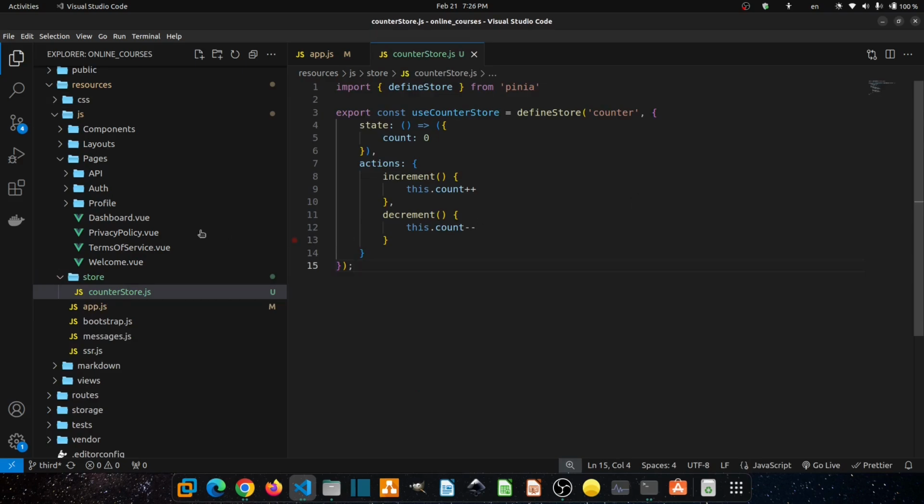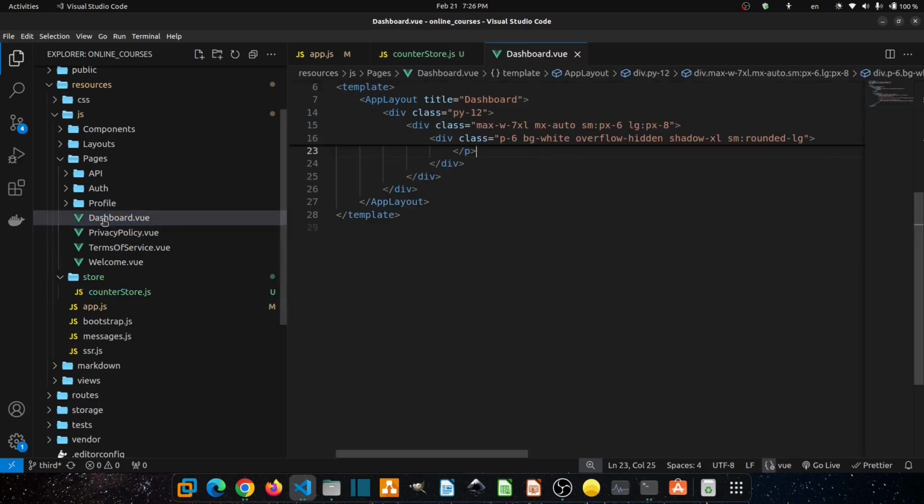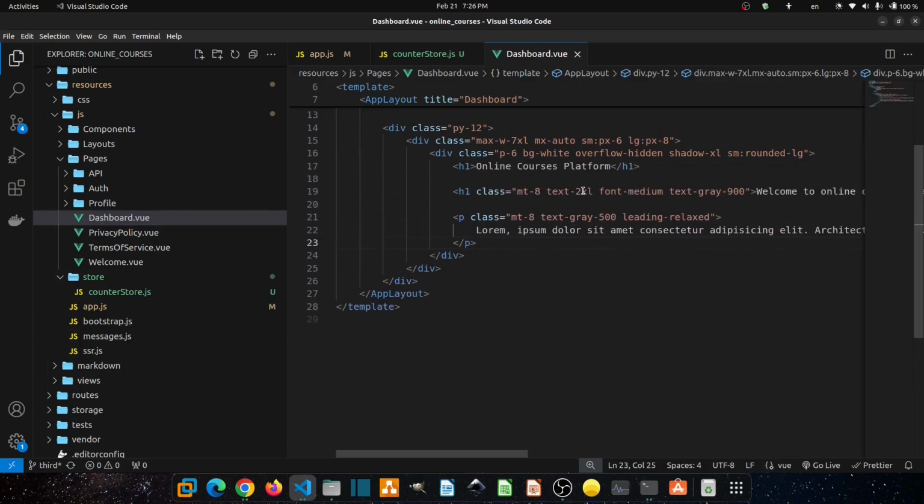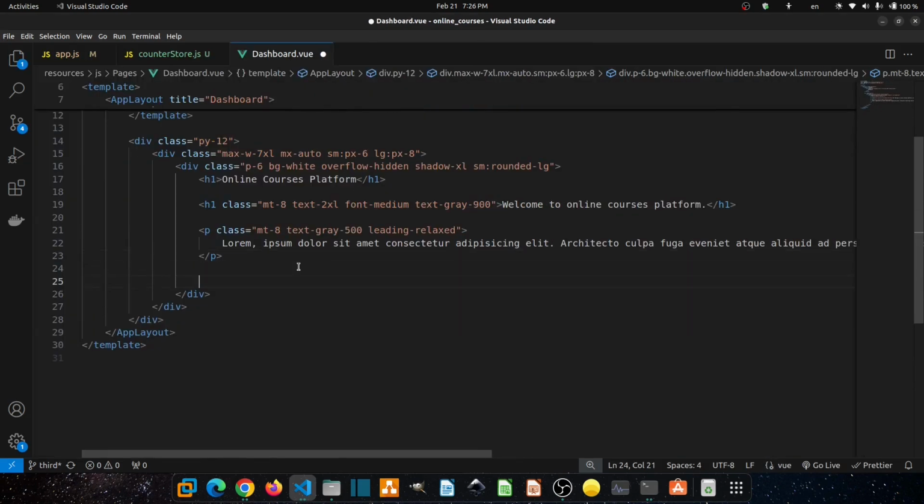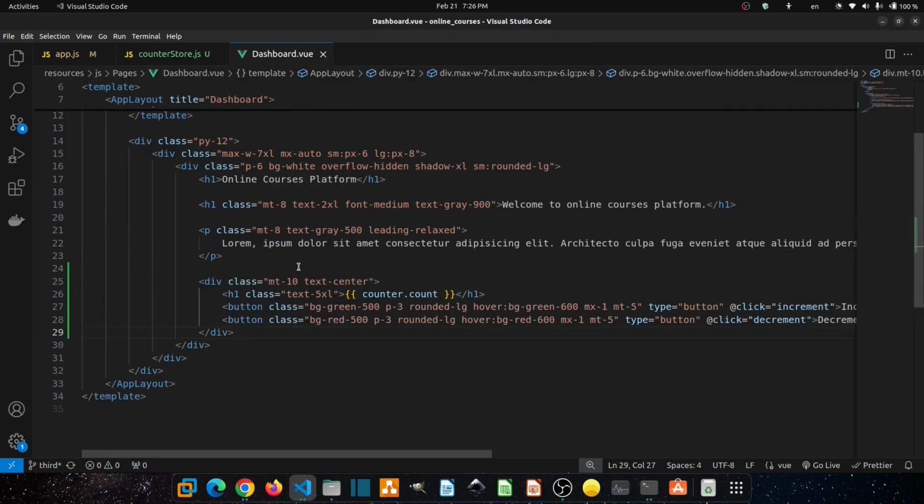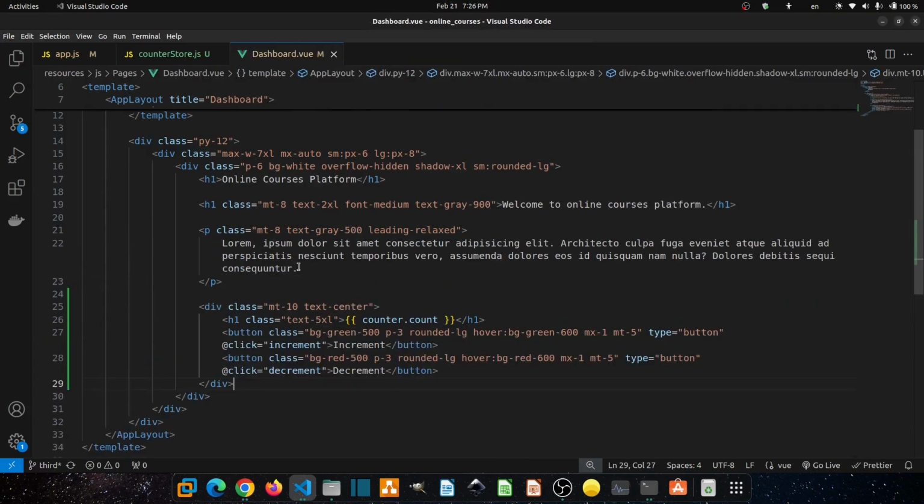Now let's create the user interface for the counter. I will do it in the dashboard view component. So, in here we need to show the counter, and then we need two buttons. One for incrementing and second for decrementing the counter.